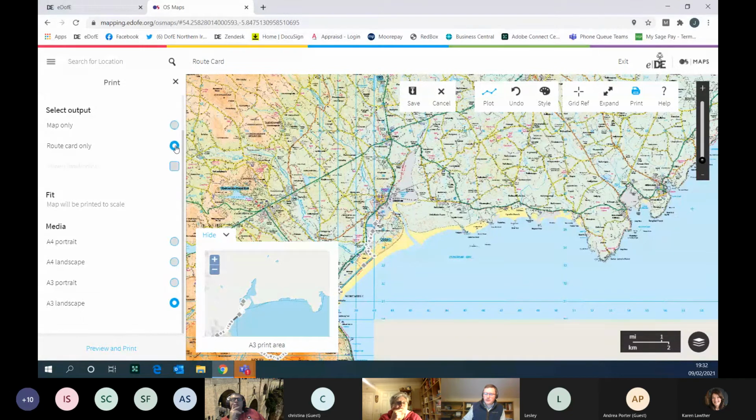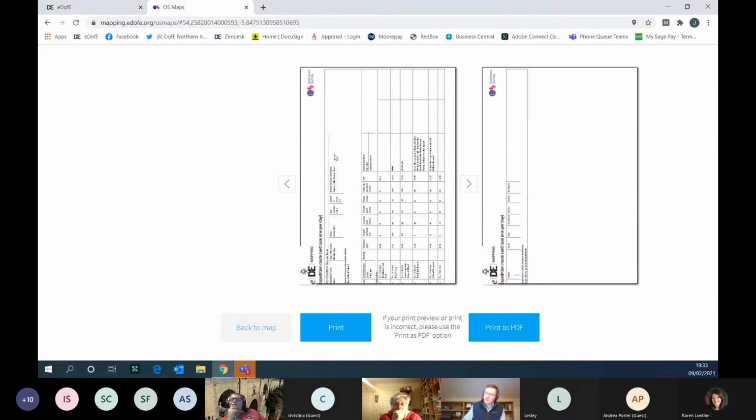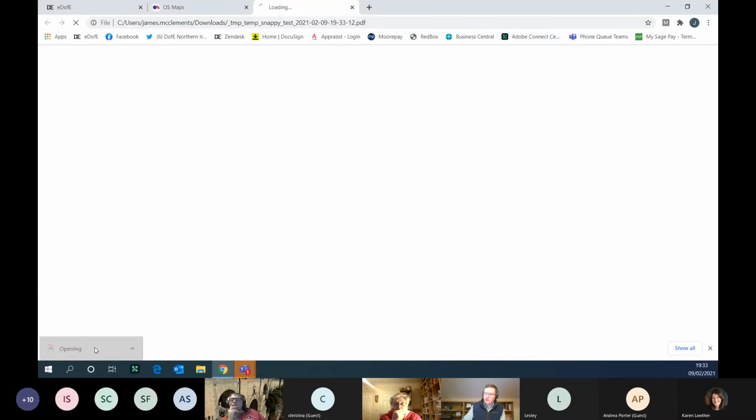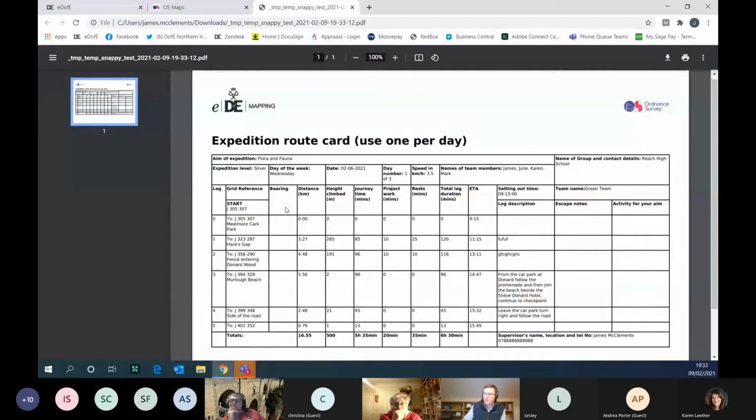So if you change this to route card only, again, I tend to go for A4 landscape. It's what we're used to, and do your print preview. From this point, it will produce your route card for you. If you run that off to a PDF, it should open on your screen, and you can see here the level of detail you get on your route card. It's just the route card we're all used to.